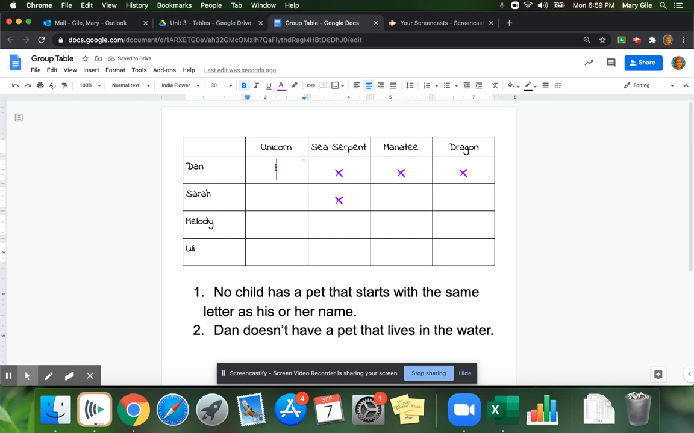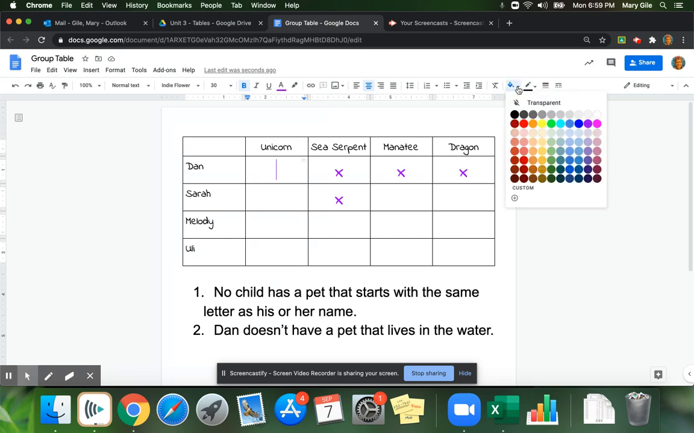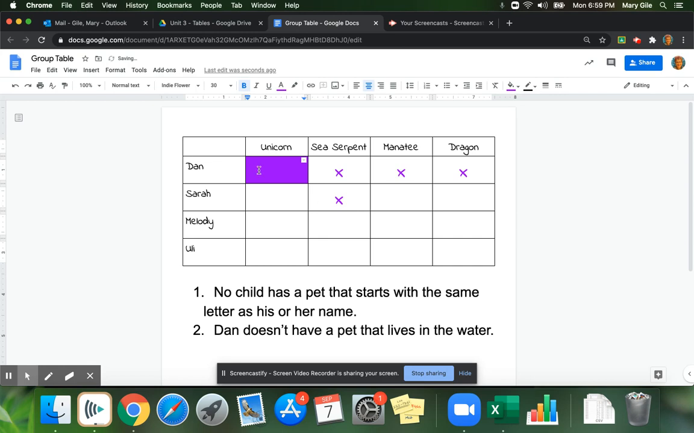Now, I'm not going to put an X or an O there. What I'm going to do is dump color. Now, it doesn't have to be the same color, but whatever solid color you want to put in there for that background, that means Dan has a unicorn.